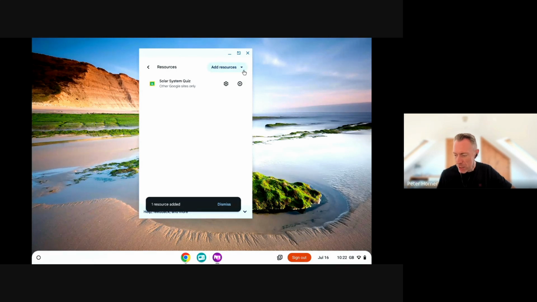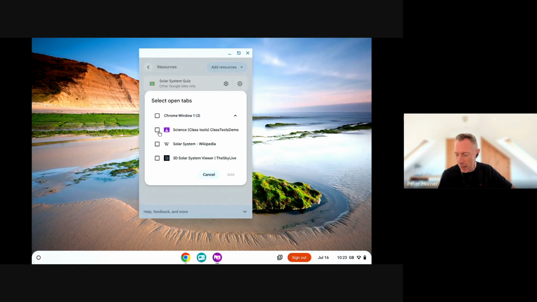But I also want to share them some other resources which they can look at before they complete this quiz. So in this case, let's go to Open Tabs. I can actually pull in some of the tabs that I've got open. So let's add these two as well.